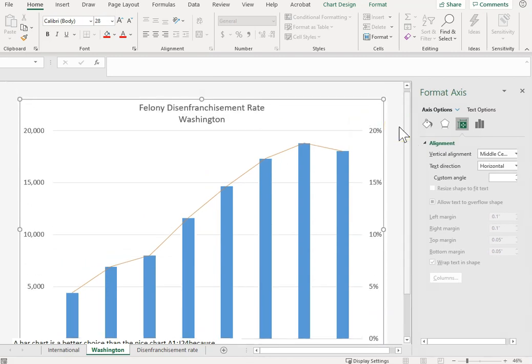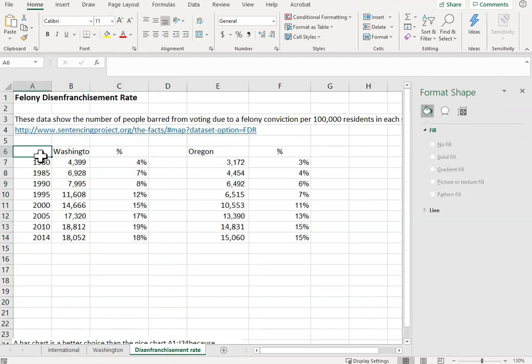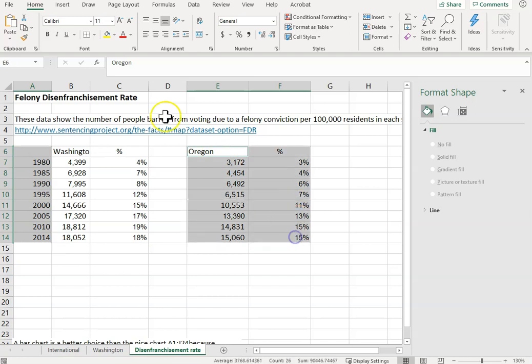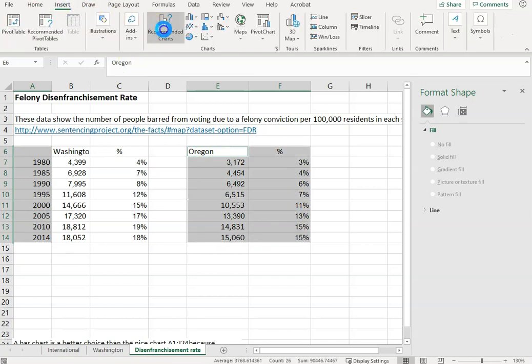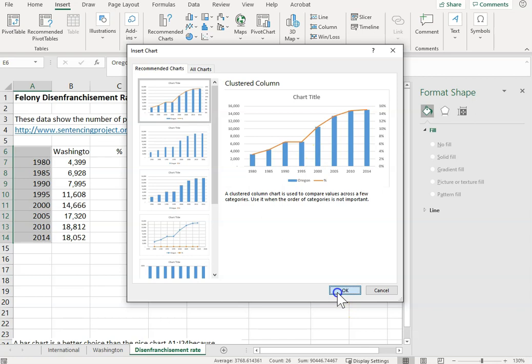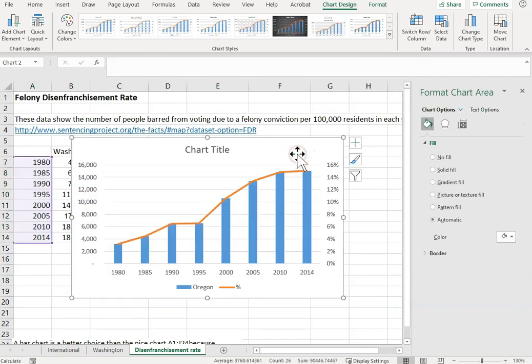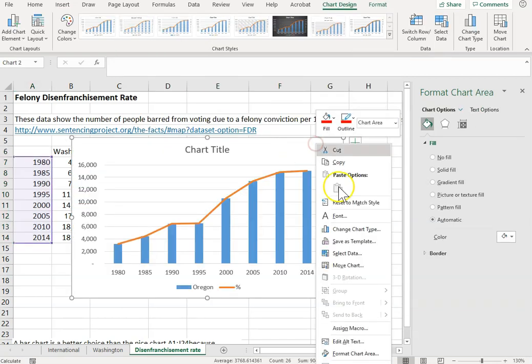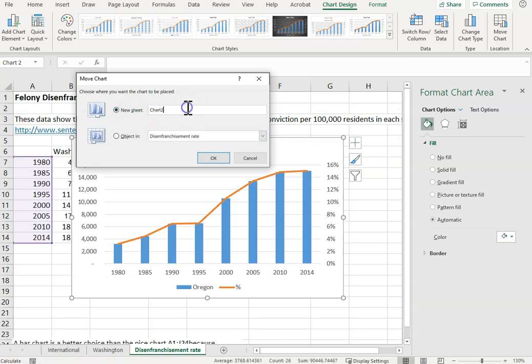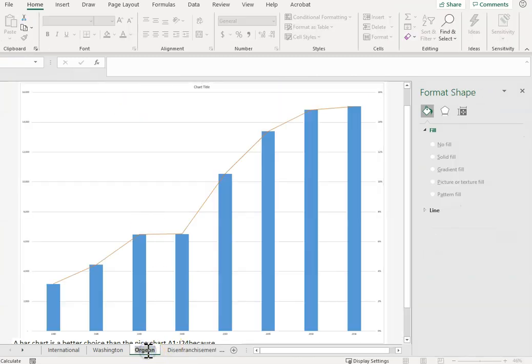So that was Washington. Now we're going to do the same for Oregon. So I'm going to come back to disenfranchisement rate. This time I'm going to select the years and Oregon. So insert a chart for that. Yep, looks exactly the same almost. Right click, move it to its own page, and this time we're going to name it Oregon. And we probably want to spell Oregon right.